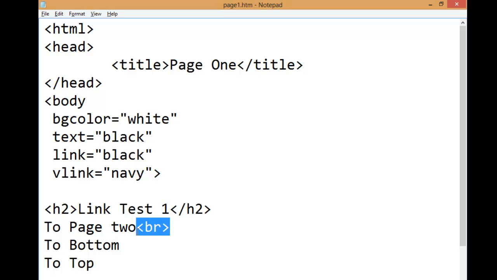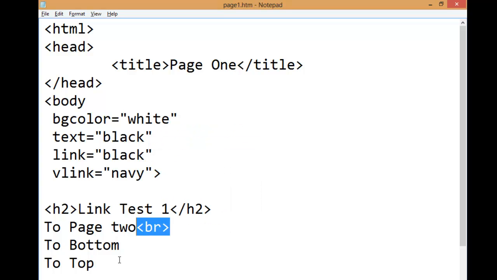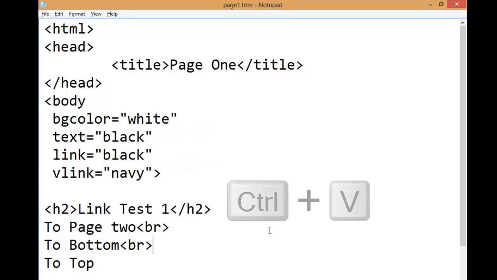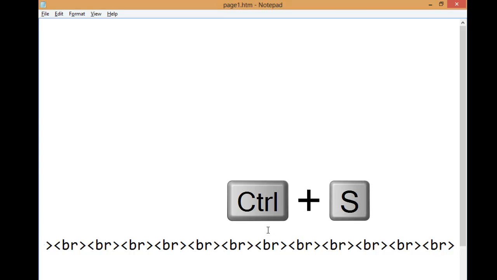There's one break. I'll right-click and choose Copy. Right-click and choose Paste. Another way to paste is with Control-V. I'll simply hold down the Control key and press the V key until I have quite a few breaks. Save my changes.